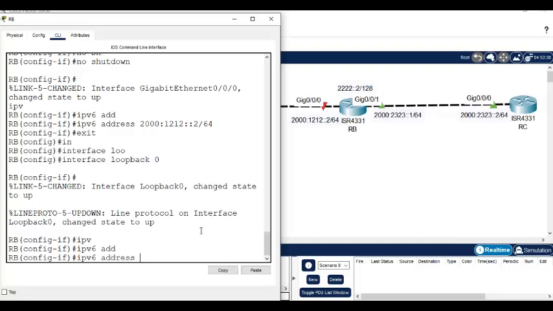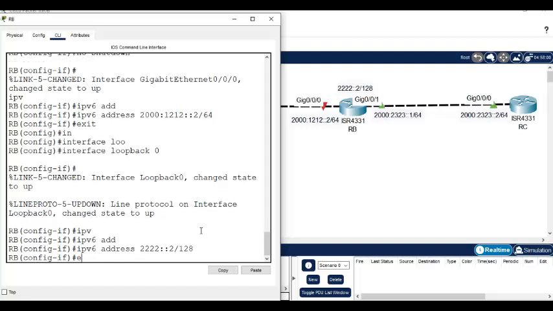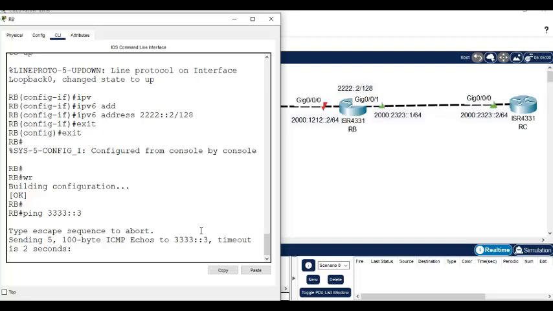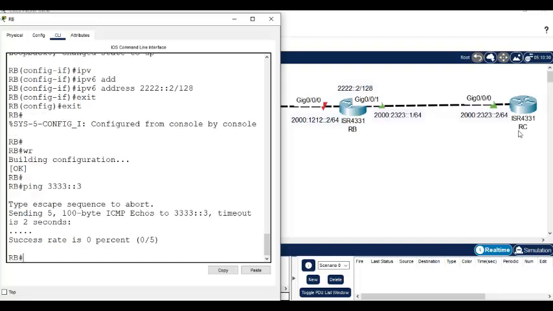Done. Now you see, I'm going to ping this 3333, which is the loopback of router C. I'm not able to ping. Why? Because there is no route. Do we have a route? No. It's router C's loopback, so you will not be able to. But when I ping 2000:23::2, not even a single packet will be lost. Oh, something is wrong. What happened?